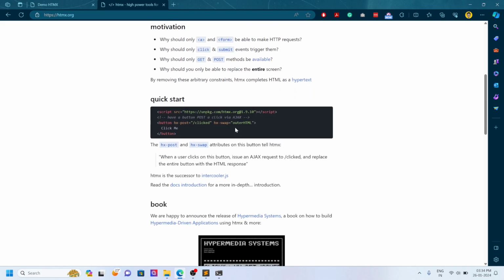Exactly. So hx-swap is what should be swapped? It should be inner HTML, outer HTML. If you are calling HTML data from the server, that should replace the current HTML, or that should append to the current HTML, or go inside a part of the HTML. That is something this swap controls.